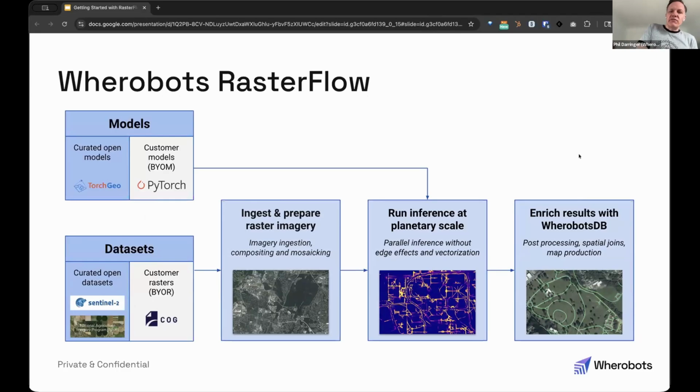Just a high-level overview of the building blocks of Wherobots RasterFlow. On the left-hand side, for our models and datasets, we have a combination where we pre-populate certain models that we've chosen from the industry, open models that you can run, or open datasets that you can get started with right away.